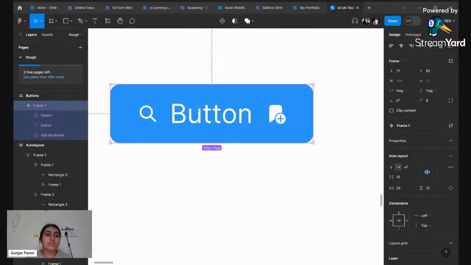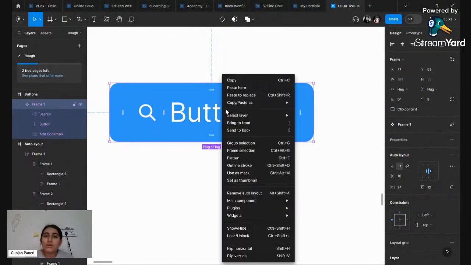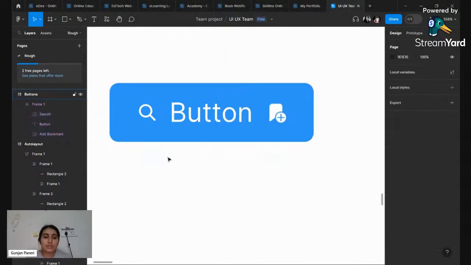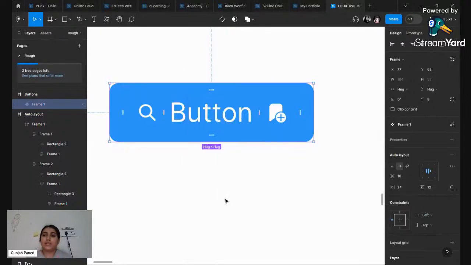Hope I'm audible and visible again. So you have this button. You will click on this. I'll do it again. You will right click on it. You will do create component. Okay. We did create component.